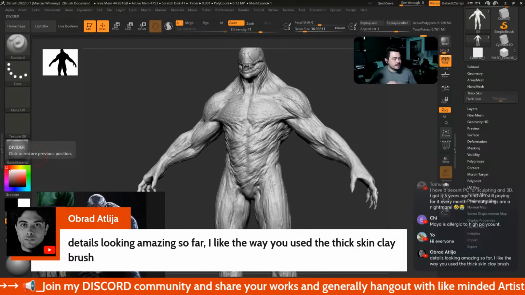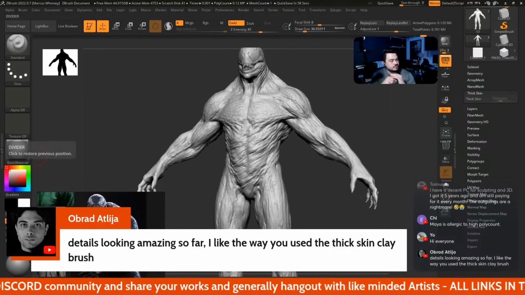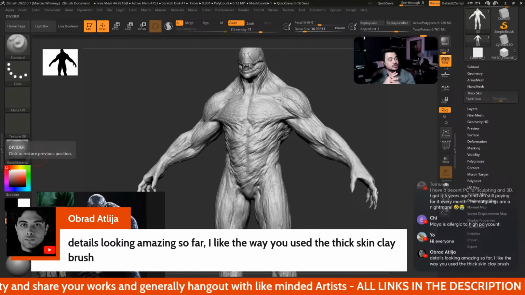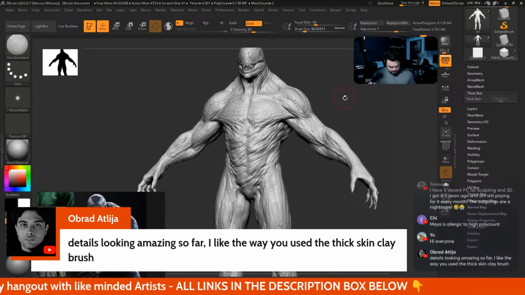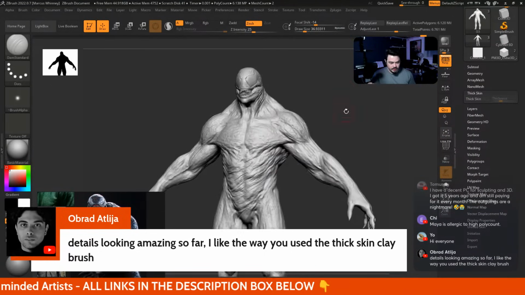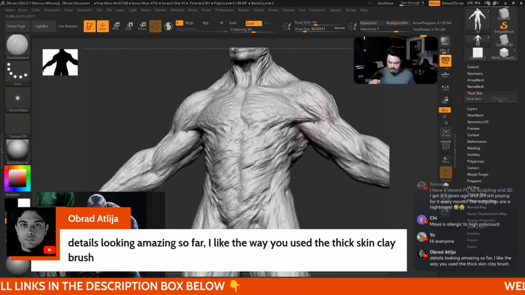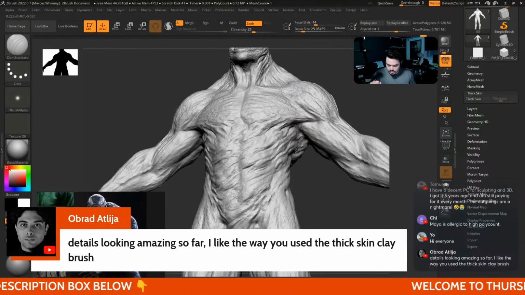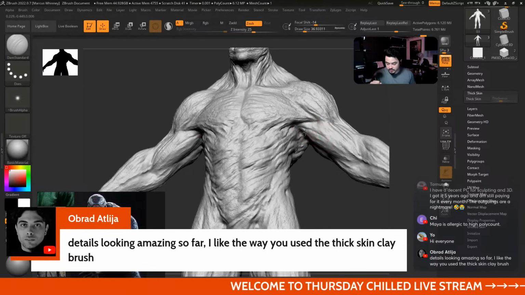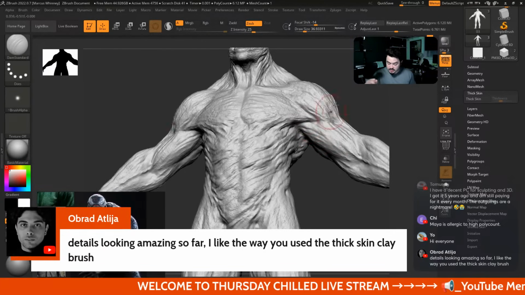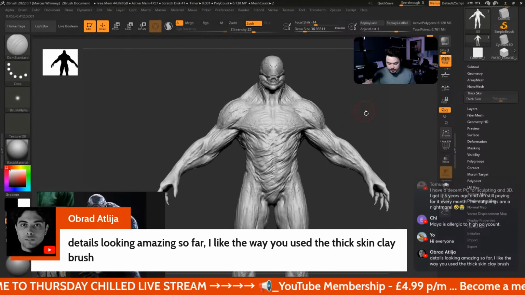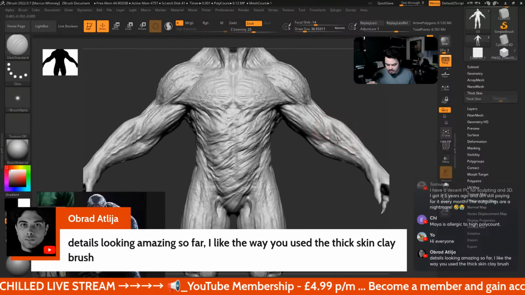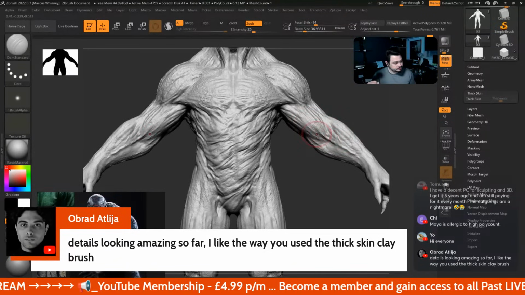Brad says, details looking amazing so far, I like the way you used the thick skin clay brush. Yeah, it's one of those brushes I fell into on my travels around the ZBrush library, and I thought, well, might as well try it out. It's really good for making this type of texture, or a lava creature type texture. Just a nice little break up of the surface.